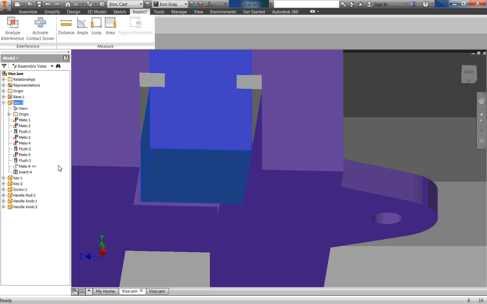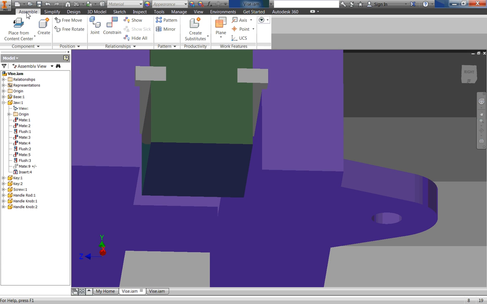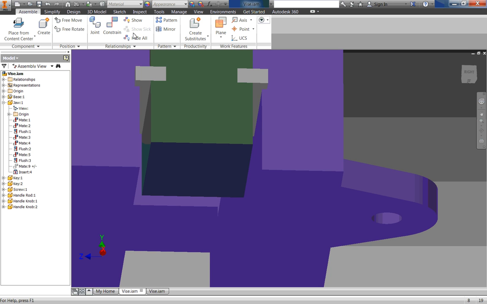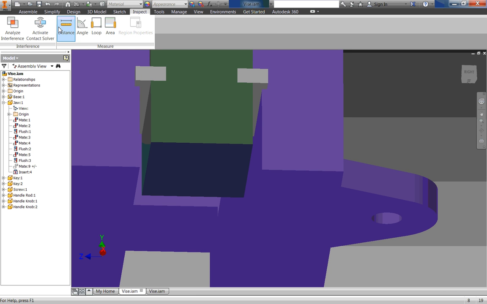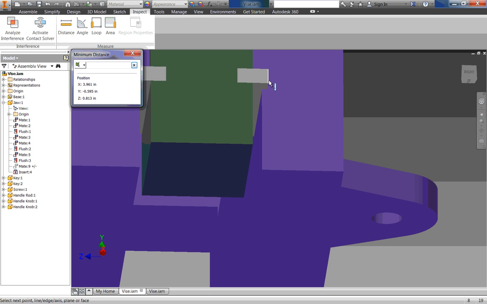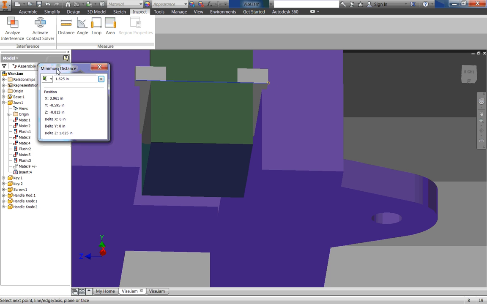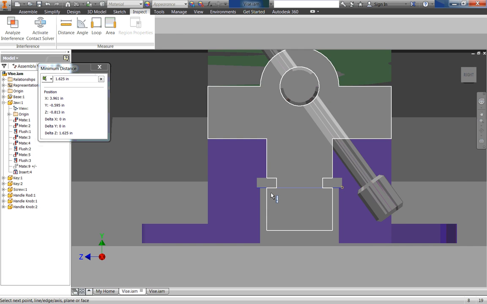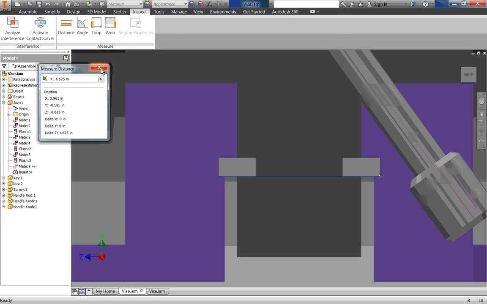So we're going to start with making the base larger, and to do that, I need to know how big I need it to be. We need to measure from this side to this side. To do that, I can go to the Inspect tab up here in my ribbon, click on Distance, and go from one end to the other, and see that my distance needs to be 1.625 inches long.